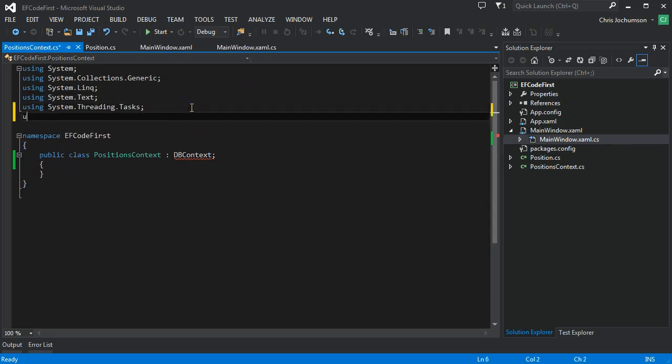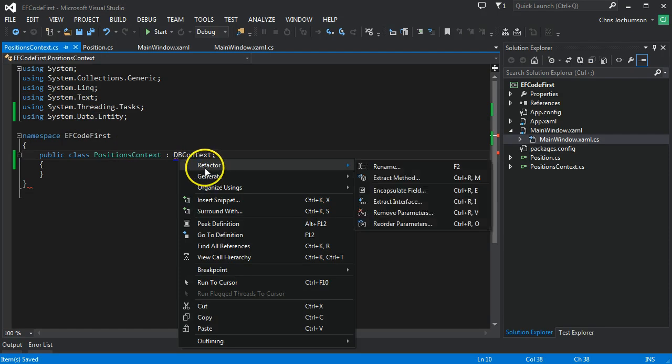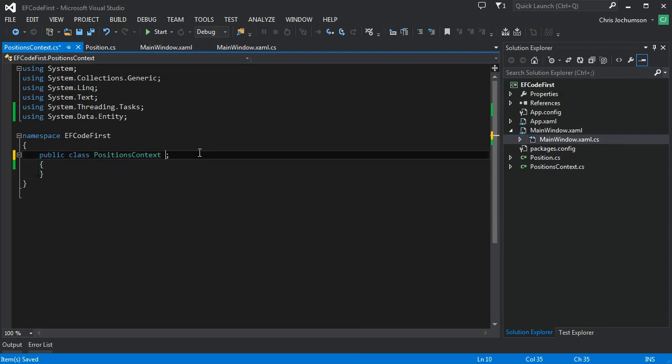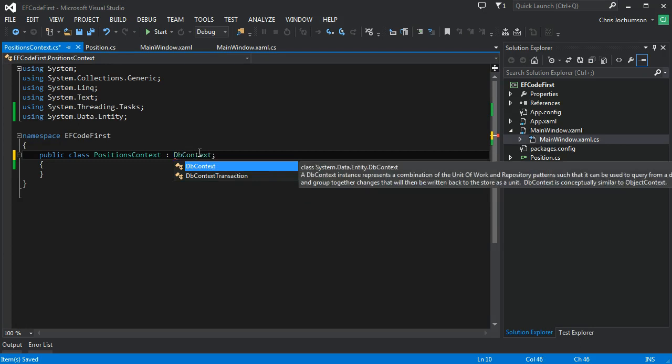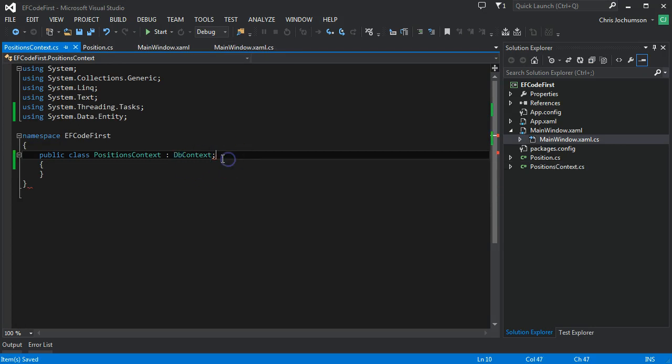Let's see. Using System.Data.Entity. See, it has it there. Oh, looks like we've got a problem. Oh no, there it took it. Oh, am I spelling something wrong? So let's see. PositionsContext, public class, DbContext, with a little b. There we go. Okay.